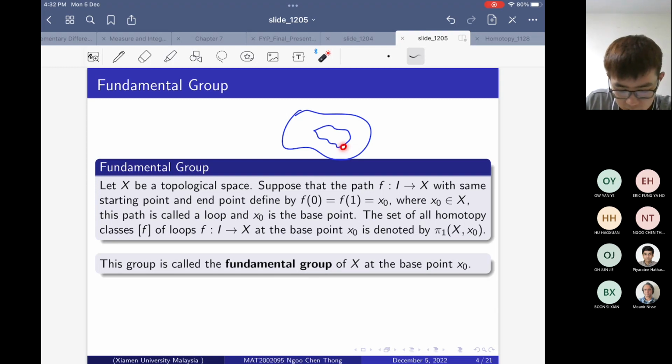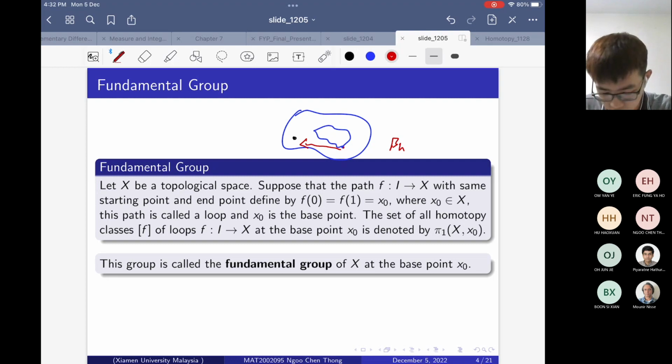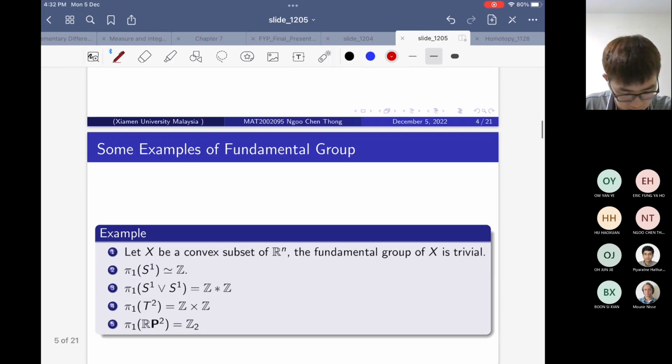Note that this base point is not very important because we can change the base point. For example, I change it to here. Then we can define a map, beta h, that changes the base point from here to this point, and this map is an isomorphism. So the groups are still isomorphic, meaning they have the same structure.